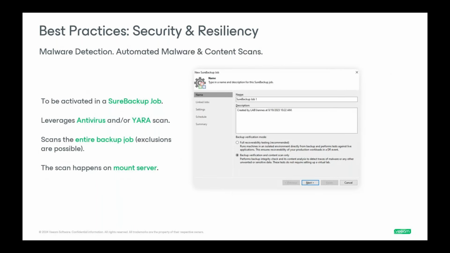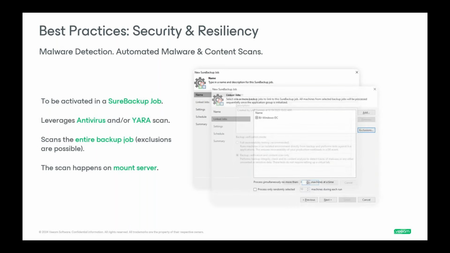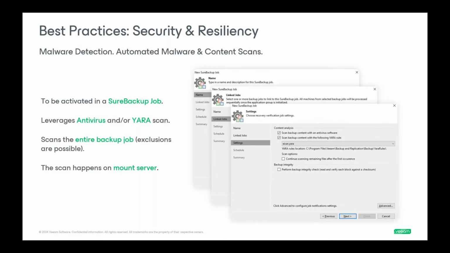I know we talked about SureBackup earlier, but the other aspect of SureBackup in 12.1 is you can just do a backup verification and content scan only. So, set this automatically on a schedule. Simply add the job you would want to scan and choose the content analysis you would want to use for scanning, and it will go ahead and scan those backups. It's one of those things, making sure your backups are clean at all times, if possible.